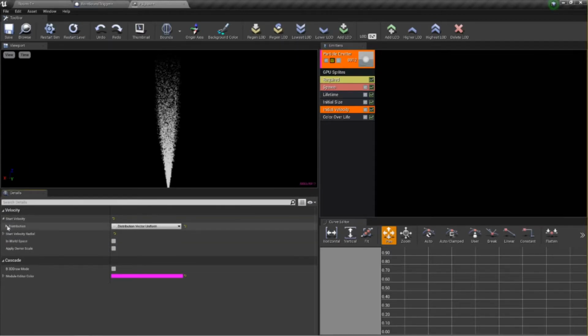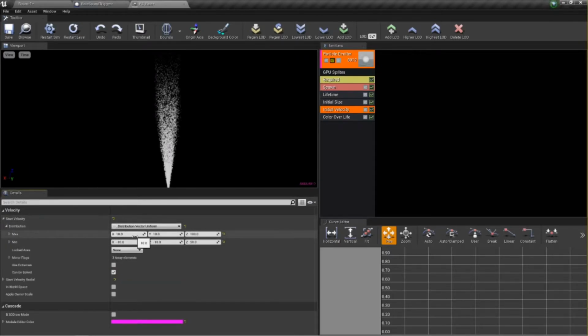open up your start velocity and your distribution, so you get this, and we'll set this to, I think, 0, 0 and 0, and we'll set this to 0, 0 and -500. Whoa. So now you've got this very, very long stream, which I can't actually see anymore. Zoom out a bit. Oh, there you go. You can just about see it.